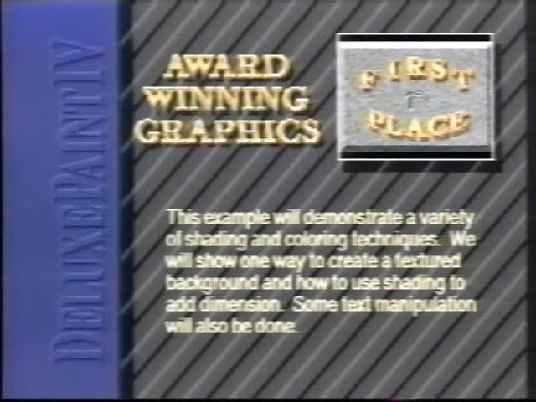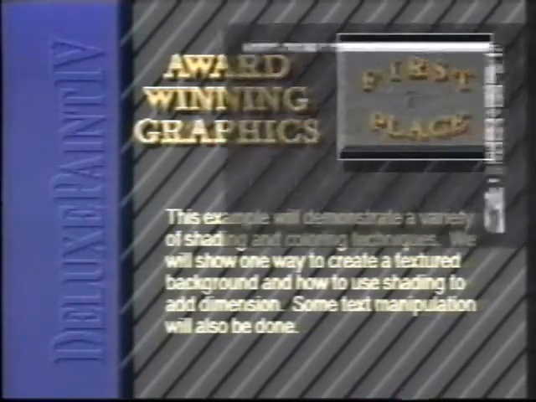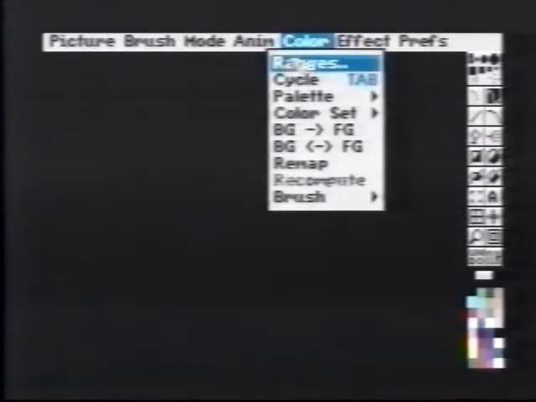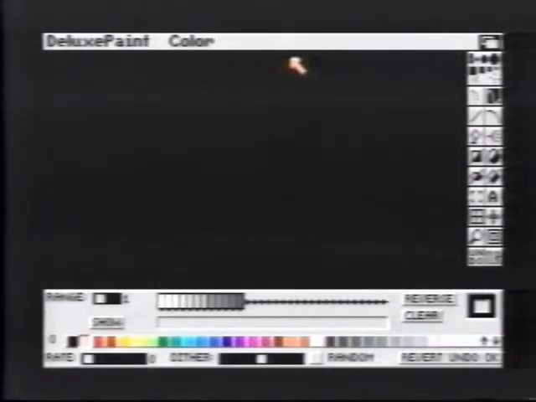This example will demonstrate a variety of shading and coloring techniques. We will show one way to create a textured background and how to use shading to add dimension. Some text manipulation will also be done. Use the range requester to establish a group of grays.